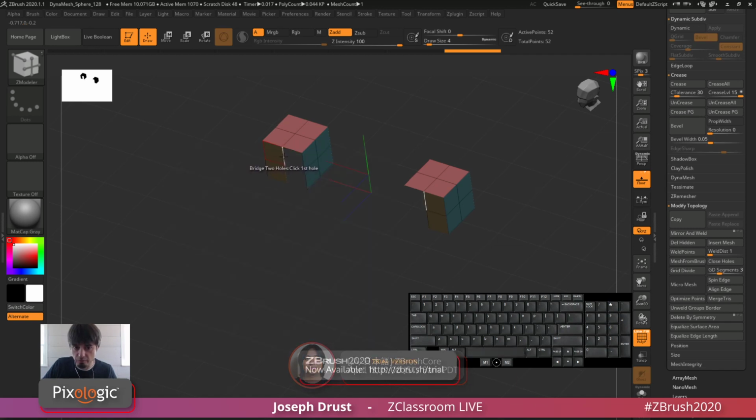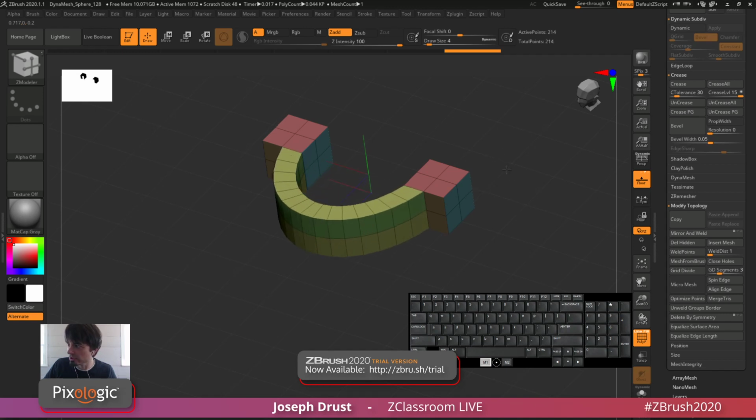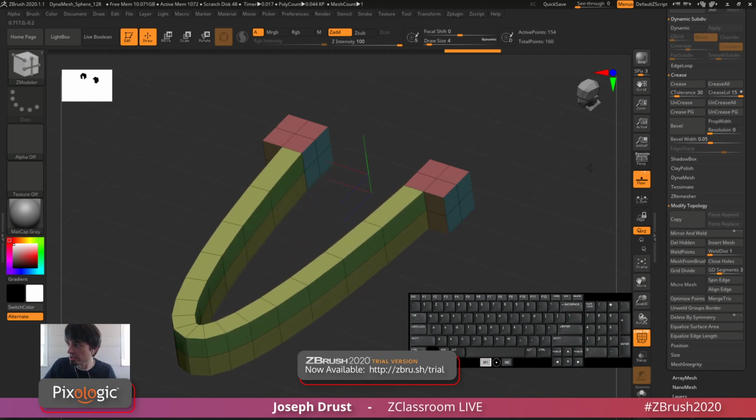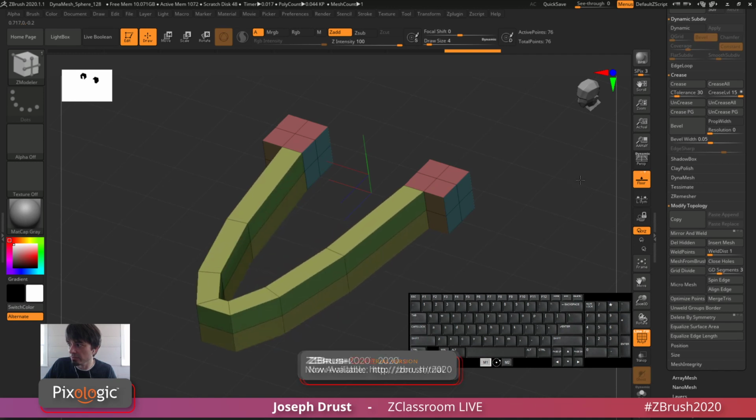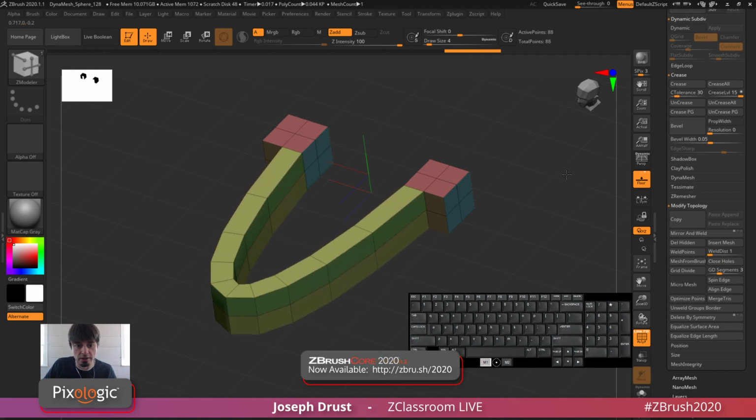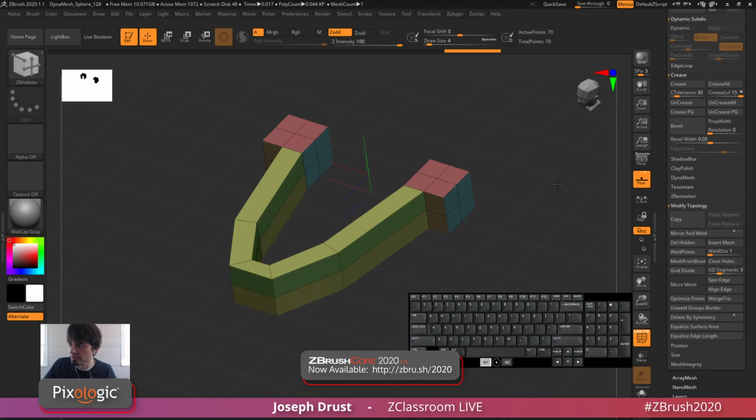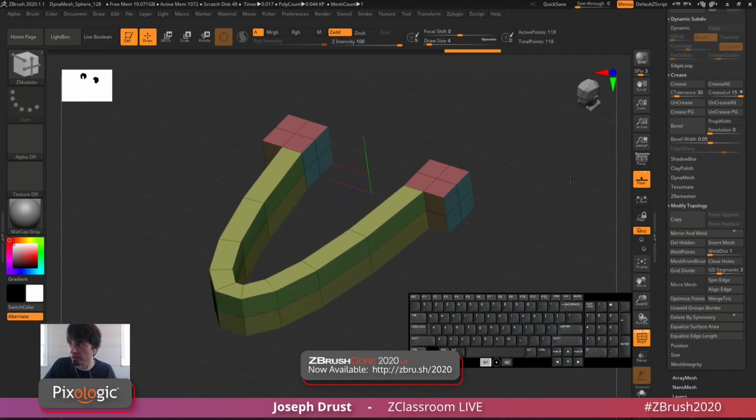So with this, I'm going to click one side over here, and then click the next side, and it's now going to perform this bridge. While it's performing the bridge, I can scroll up and down, and this allows me to adjust the amount of topology that's being applied, right? So I'm just scrolling up and down with my mouse, and now I'm getting this curve.